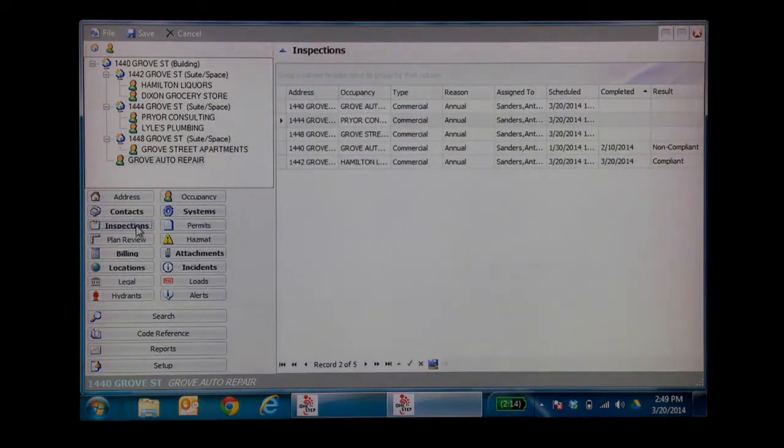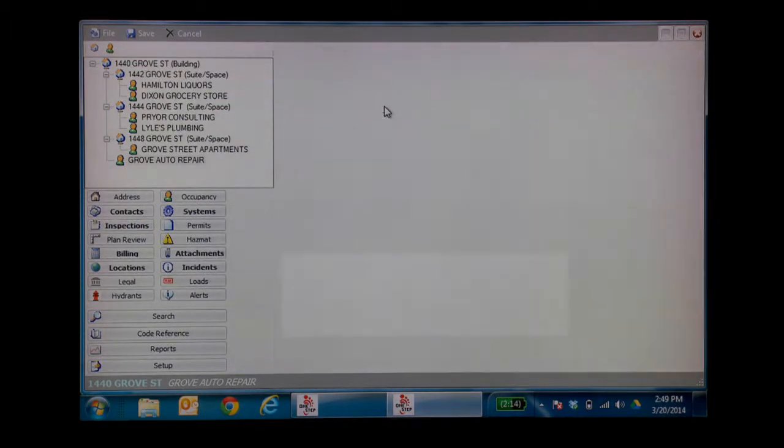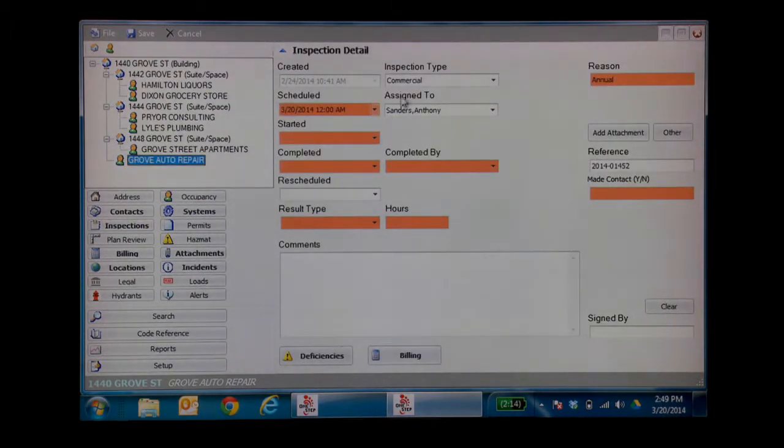Click on the inspections module and double-click on the inspection that we're going to be completing. In this instance, it's Grove Auto Repair. We're going to verify that the inspection type, the inspection reason, and the inspection reference number match the number that's on our printout to ensure that we are inputting the correct inspection data for the right inspection record.